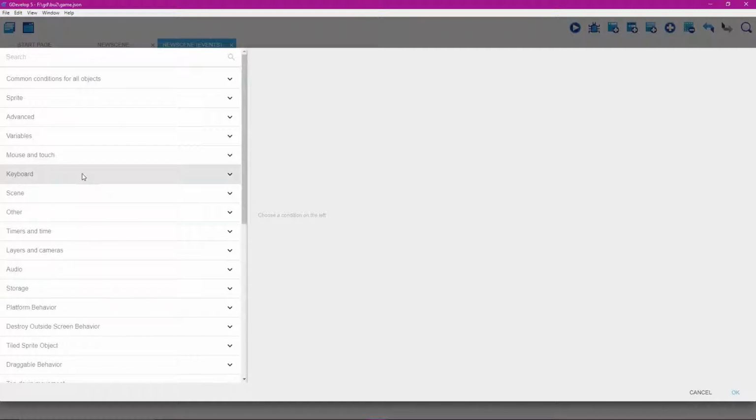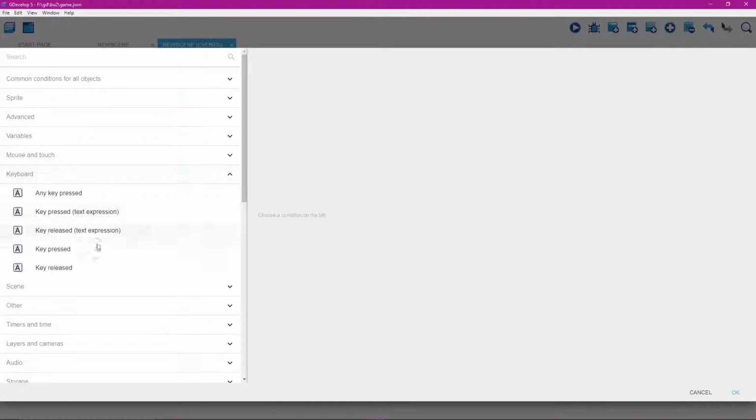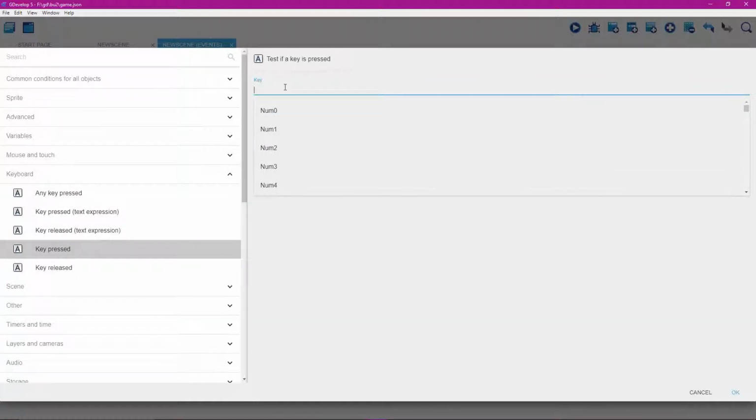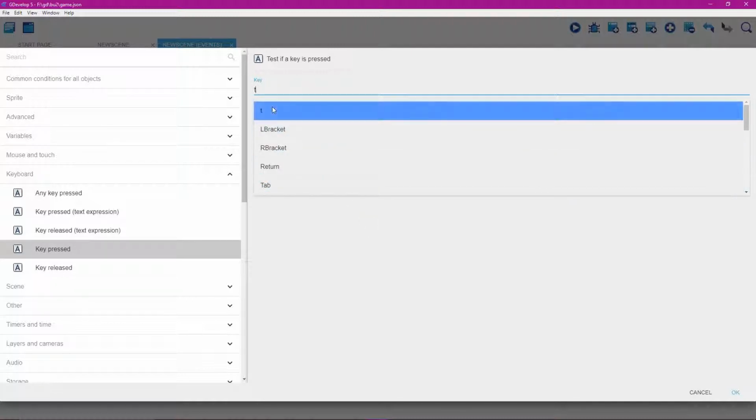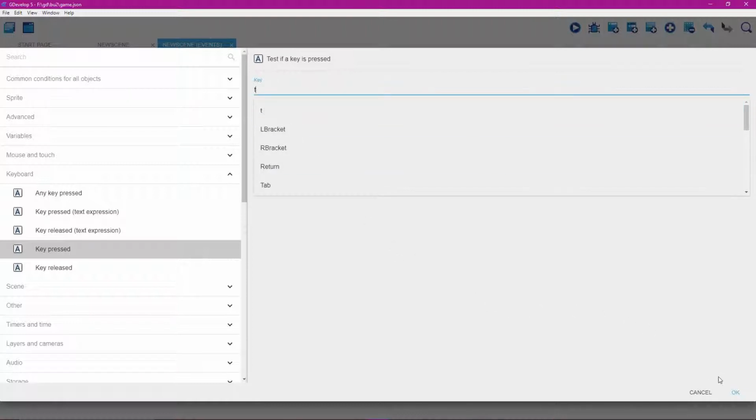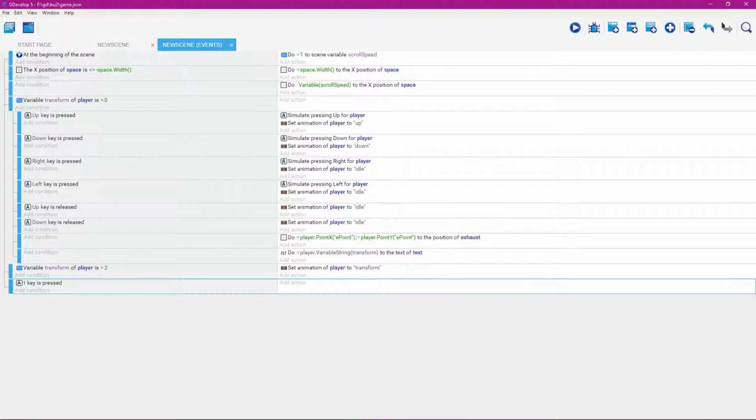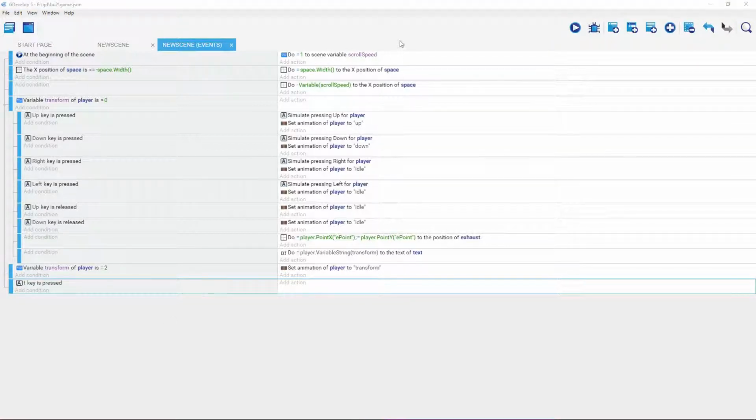There we go. Here's Keyboard. So now we want to select Key Pressed. We're going to put in T for Transform. You can see we put in T and you'll have hints here as well. So we can left click here so we can see that this is what we want here. We're then going to click OK.